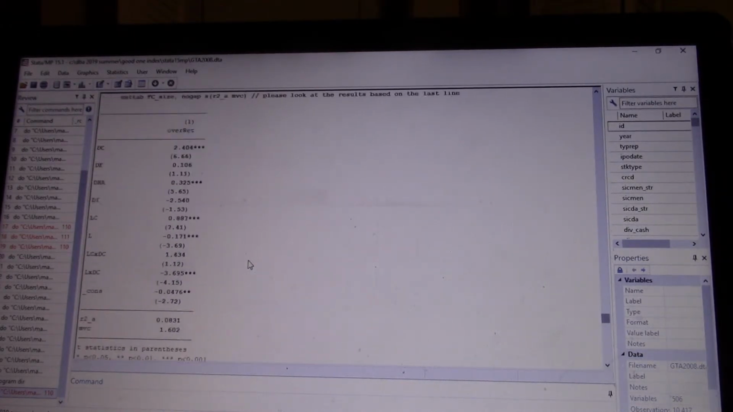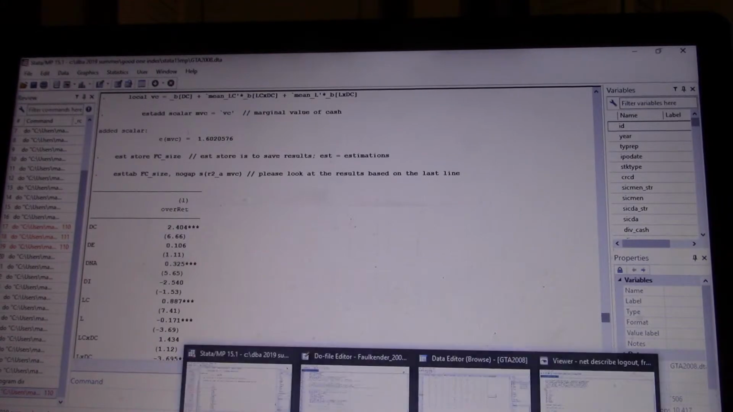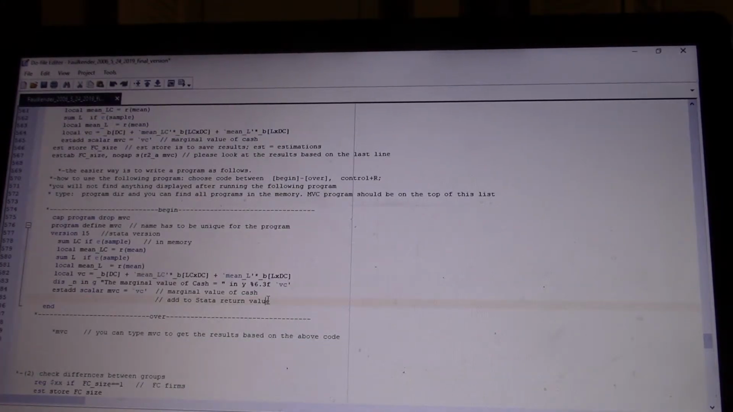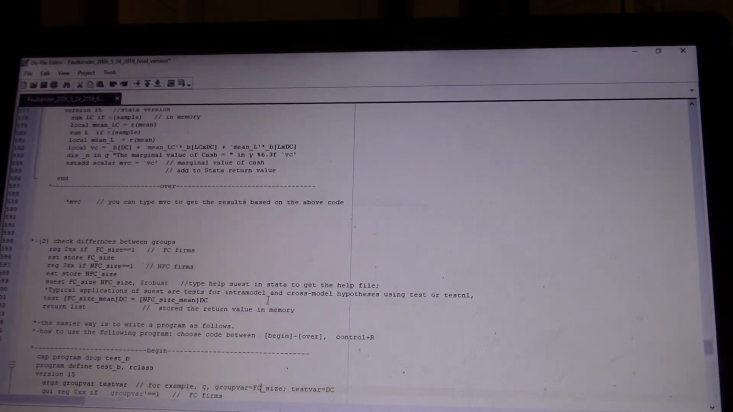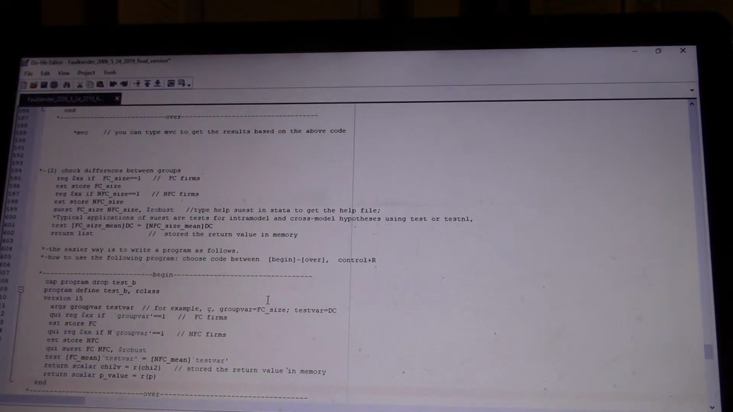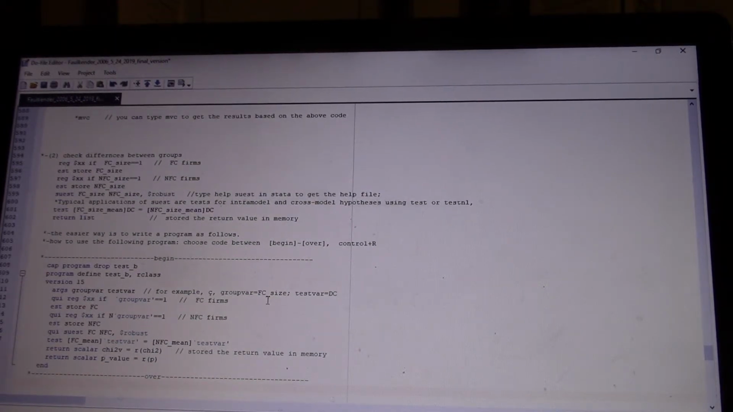Here, you see the coefficient, we get it from here, so we can calculate the marginal value, and also we can do that for the unconstrained firms. Now we want to check the difference between the two groups. So we run regression for financially constrained firms and unconstrained firms, and repeat it for both.